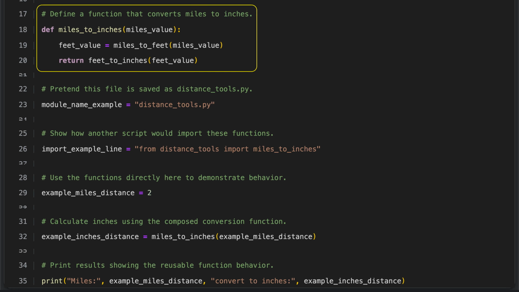The miles to inches function converts a distance from miles into inches by using 2 helper functions. It first calls a miles to feet function to change the input miles into feet. Then it passes that result to a feet to inches function, which converts the feet into inches. Finally, it returns the total number of inches as the output of the conversion.